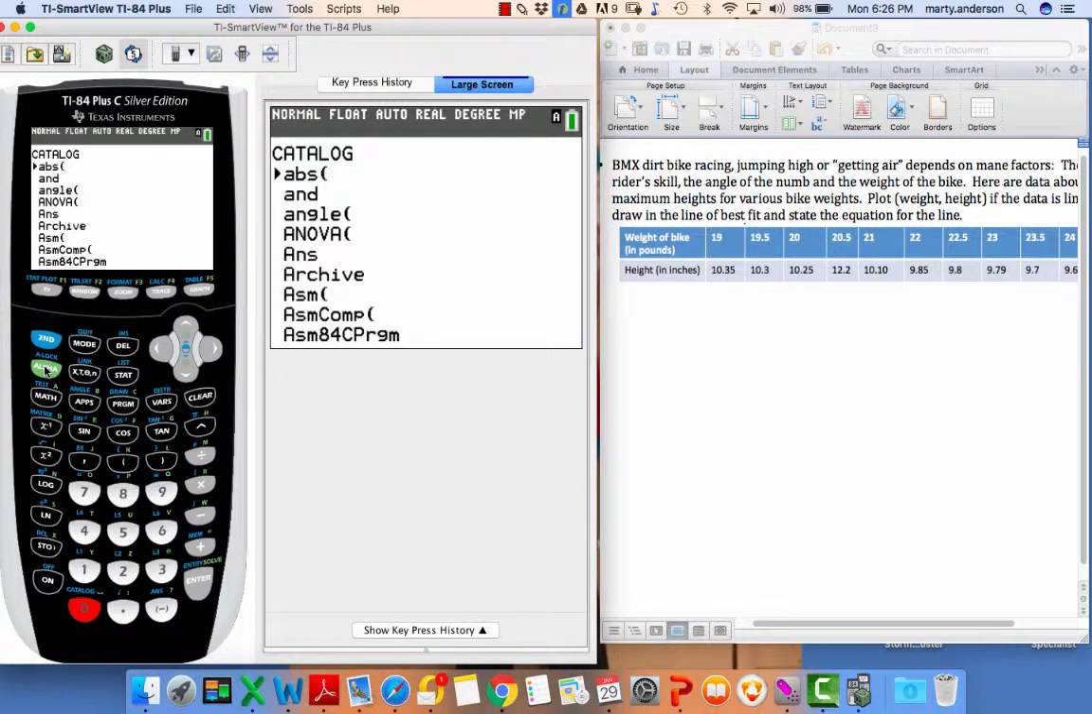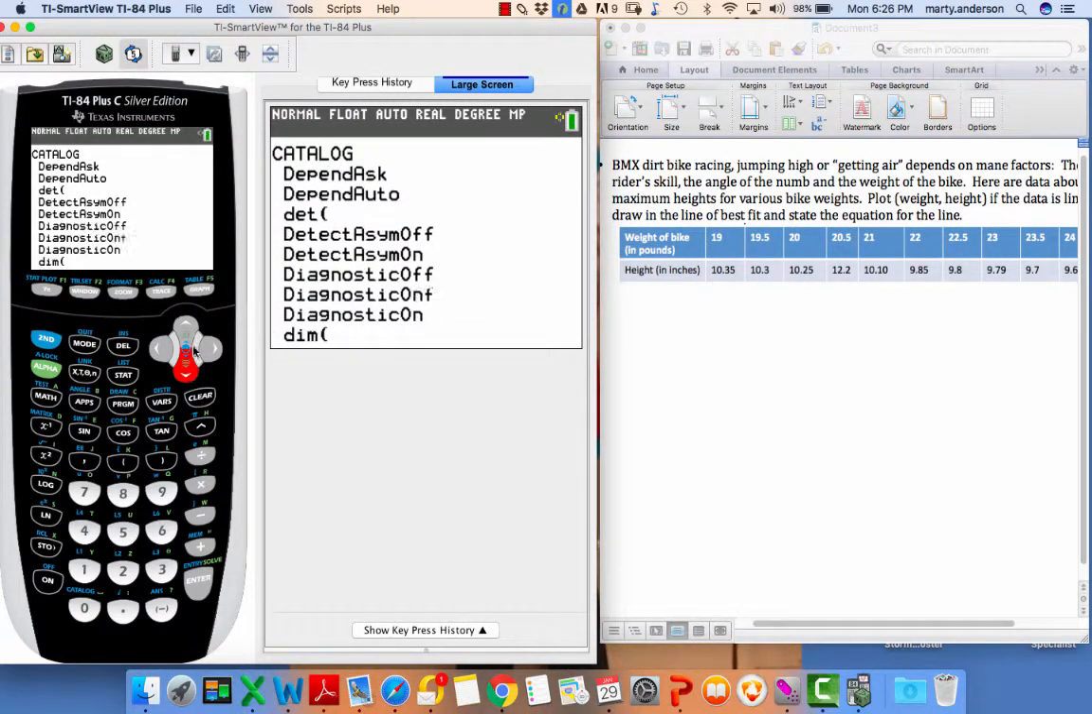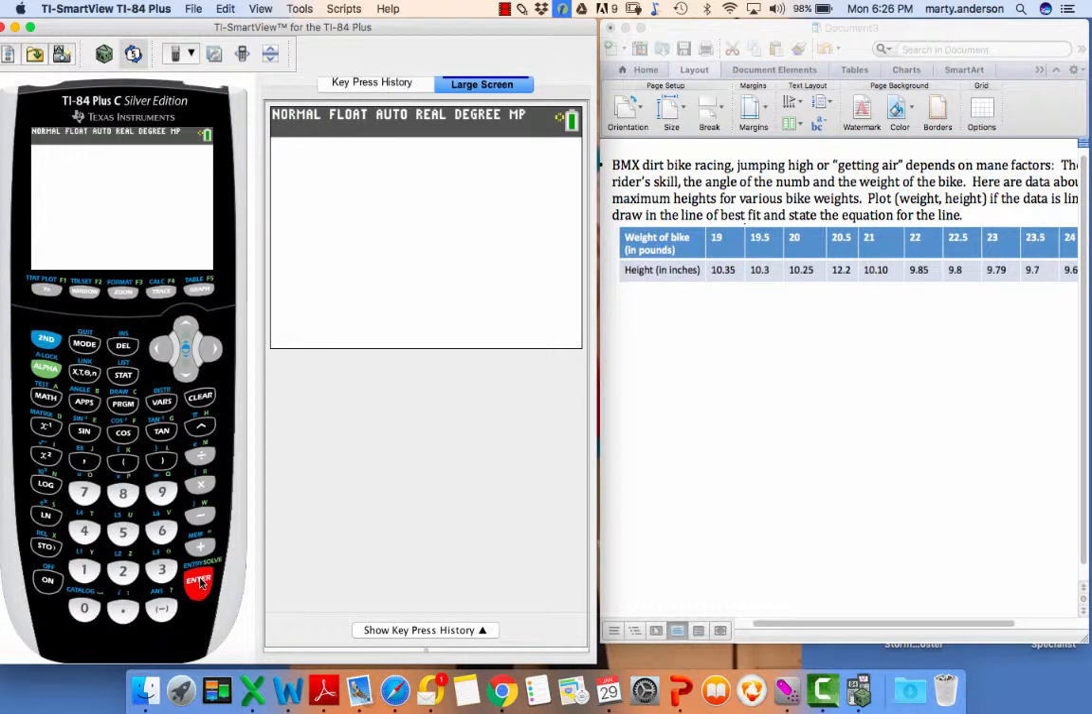which I can actually get to pretty quickly if I go second and the number D, alpha and the number D. I should have done that. And now we can scroll down to diagnostics. We can turn them on. Once you turn them on, they'll stay on. If you reset your calculator at all, they'll go away. And I want diagnostics on. So it's this one. Enter.